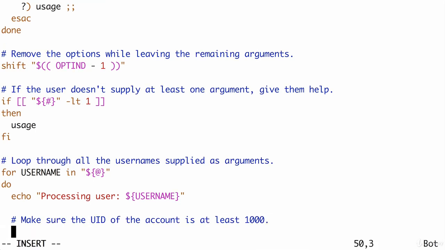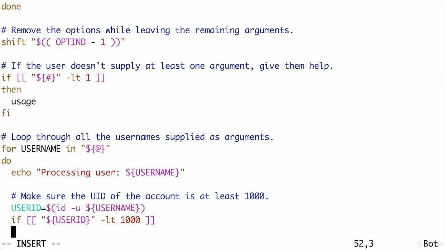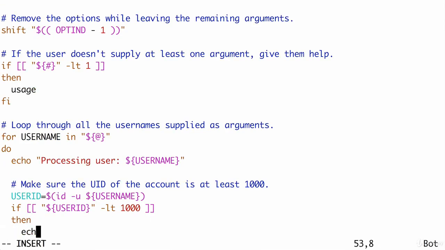We want to make sure that we're not removing any system accounts, so we want to get the UID of the user that we're processing. id -u will return the UID, the number for a username. And then we can test against that. So if the UID is less than 1,000, then we're not going to remove that account.